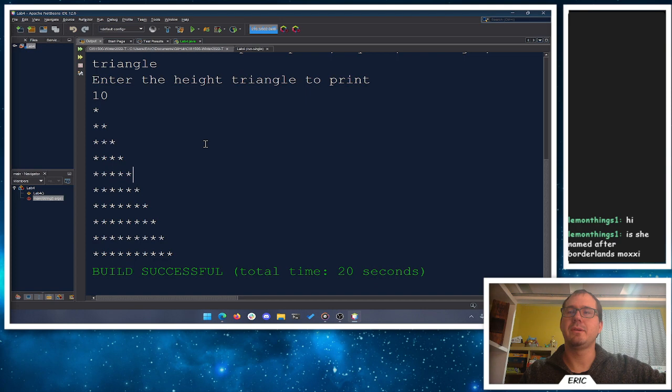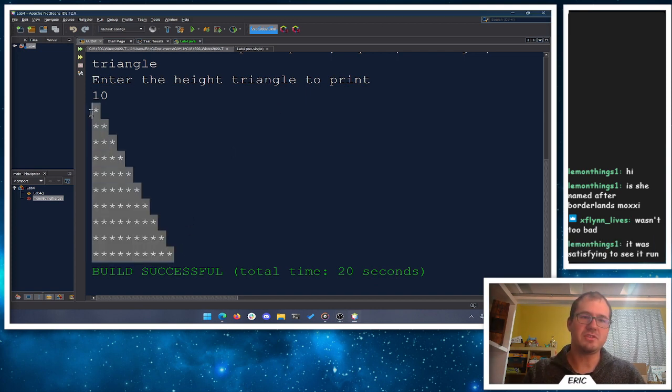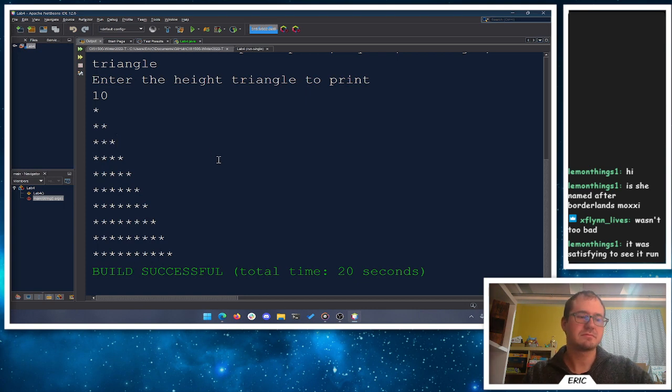So how do you folks feel about this one, doing our loops? Feel okay? Wasn't too bad. Awesome. Okay. Cool. Satisfying to see it run. It's kind of fun to print these shapes. It really is.